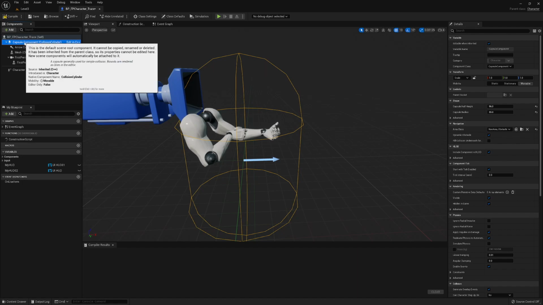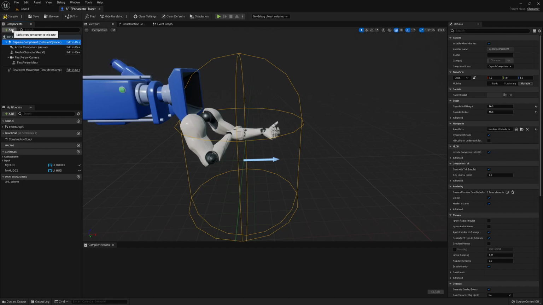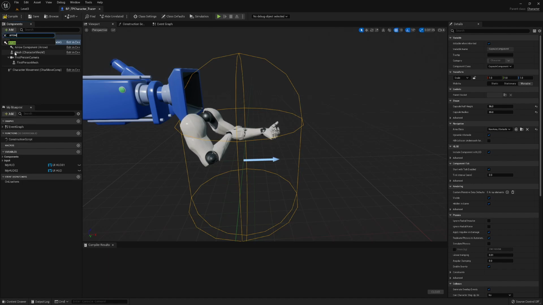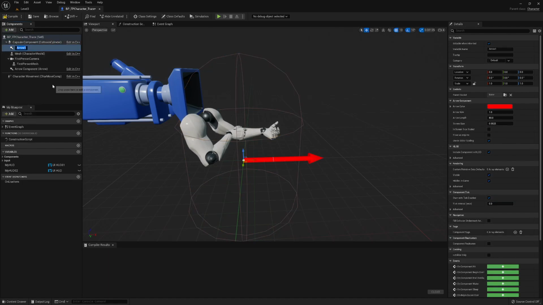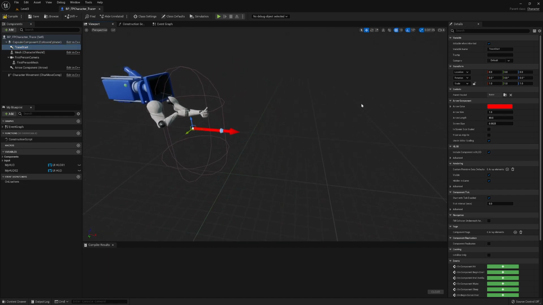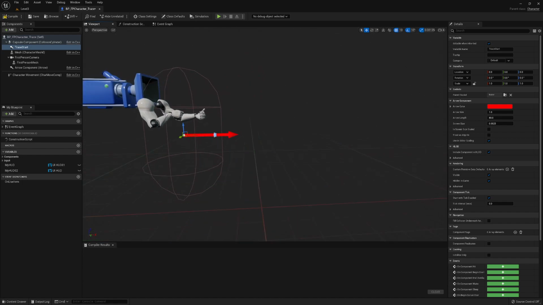So I'm just going to add, I've got that selected, so it's going to put it as a child there. Add, we've got, where is it? Just type in arrow if it doesn't show it there, and select that one. And let's call this trace start. Now we want the trace to start. F, that'll focus that. Hold down Alt and I can go around there.